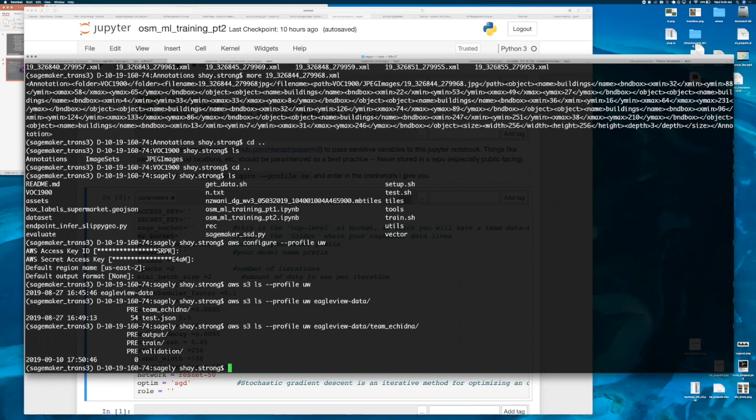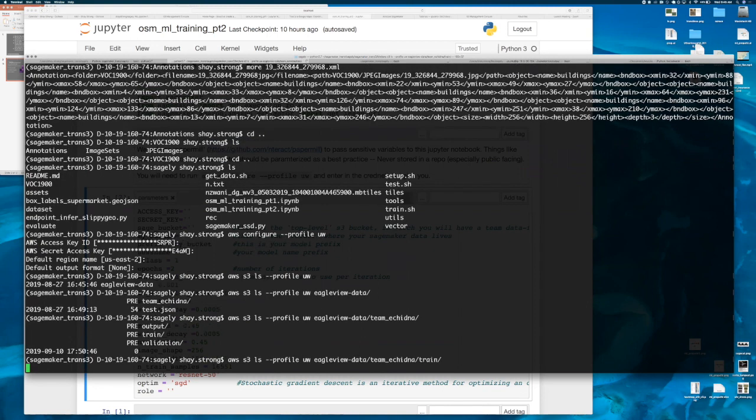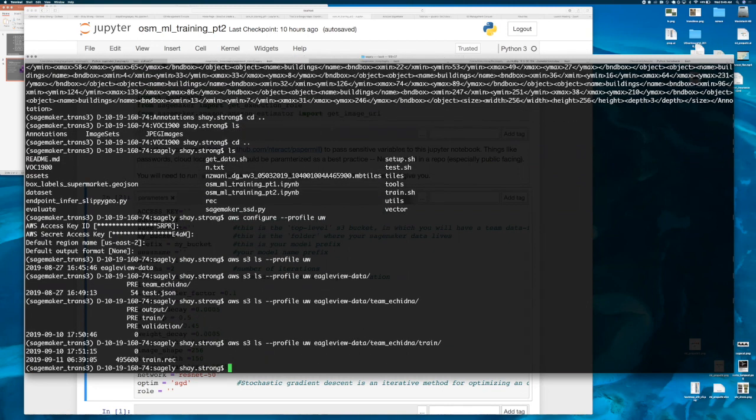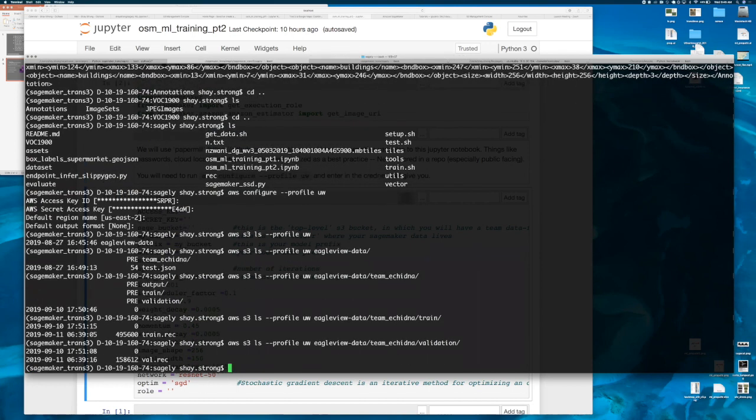So in train, in this training bucket, you will see that we're going to stick our training data.rec file that we generated at the end of the last notebook. And then in the validation one, it's the same thing. So there's just literally two files in both of these things. So validation.rec, training.rec. And then the output is what's automatically generated by SageMaker.